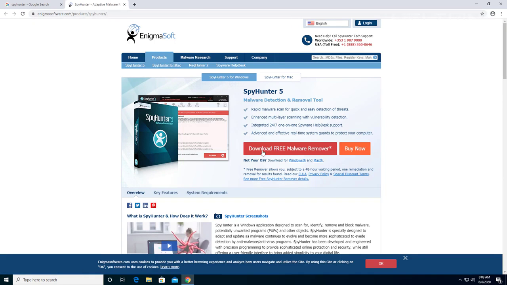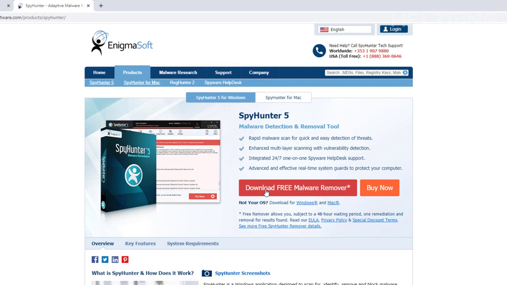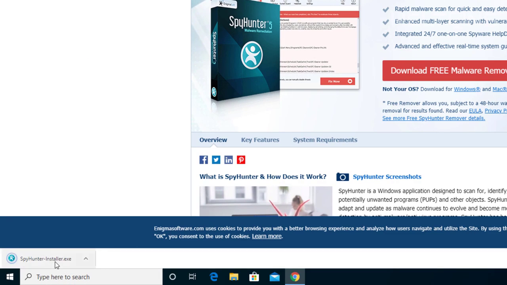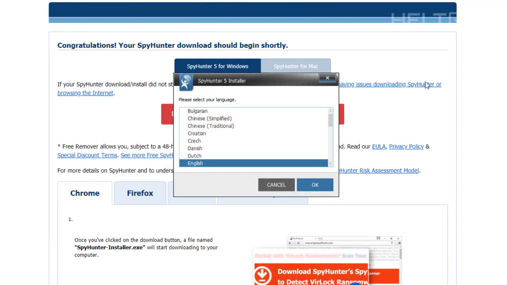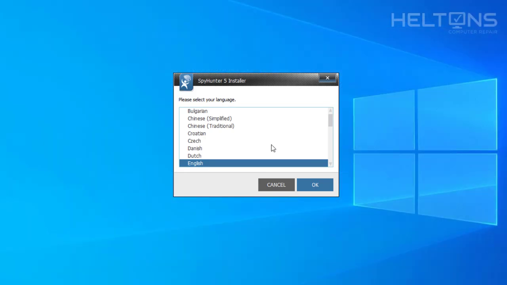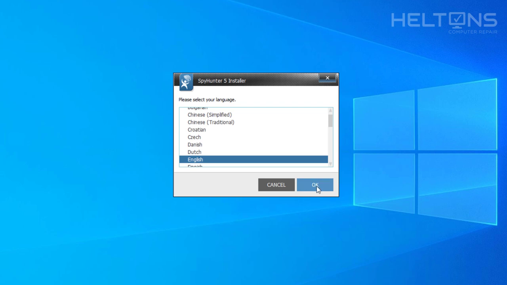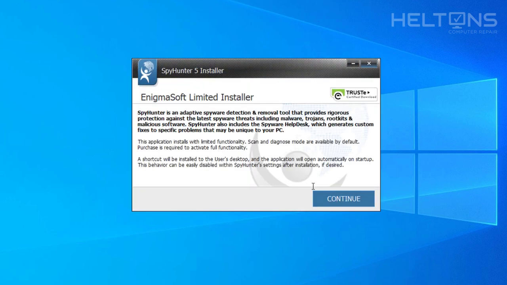From there, we can press Download Free Malware Remover. Let the file download. The file has already completed downloading, so I'm going to click the file and run it. Now, I'm done with the browser, so I'm going to exit this. I do not need it anymore. You can choose what language once it loads up. I'm going to leave English and press OK.